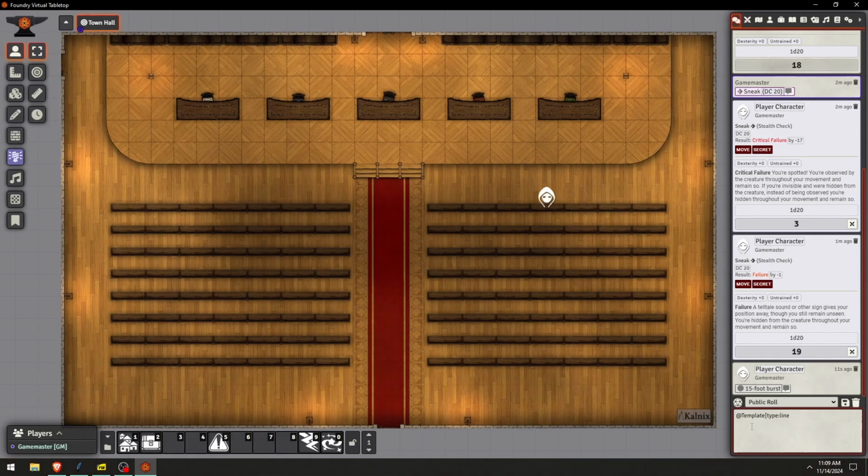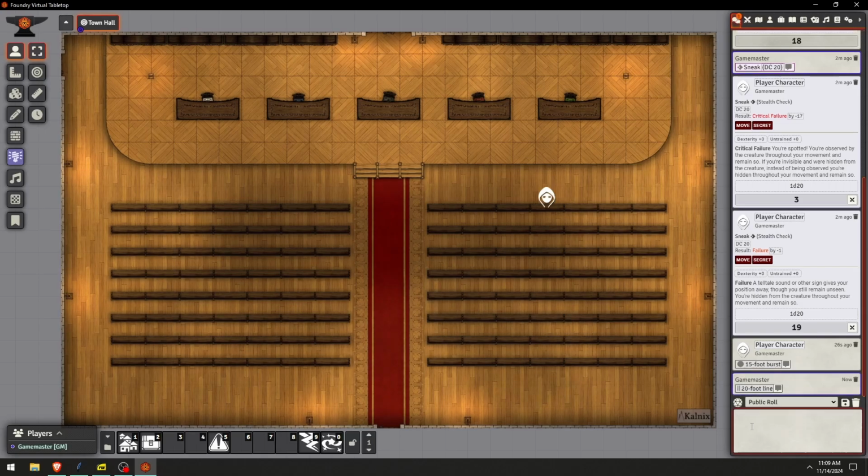So if I go like template line distance, this is a 20-foot line. And with line, I can also specify the width. So this is a 20-foot line that is 10 feet wide. Right, and so now I can place this.